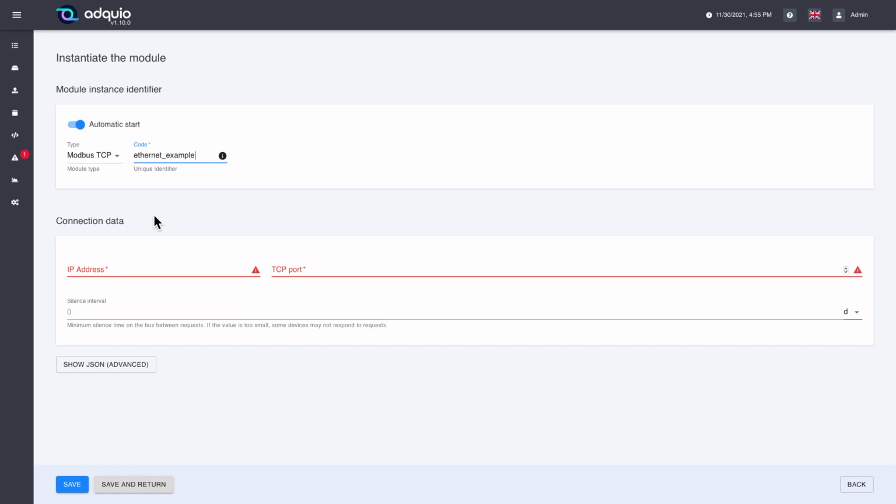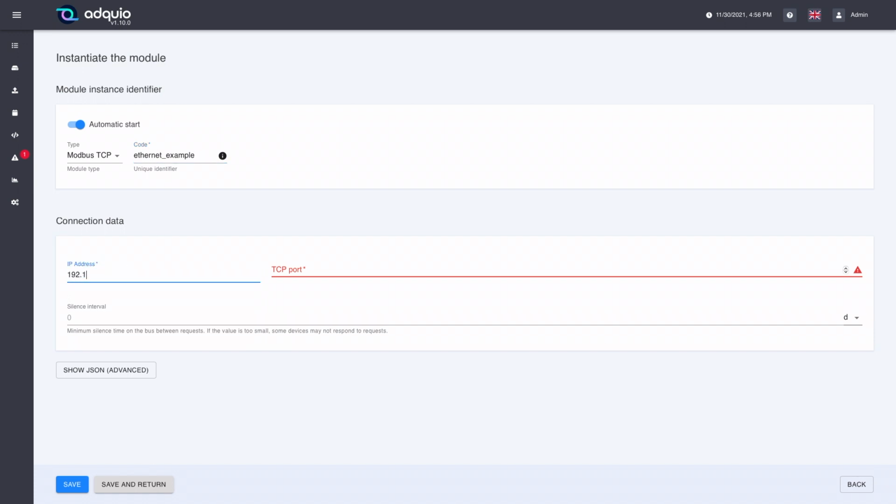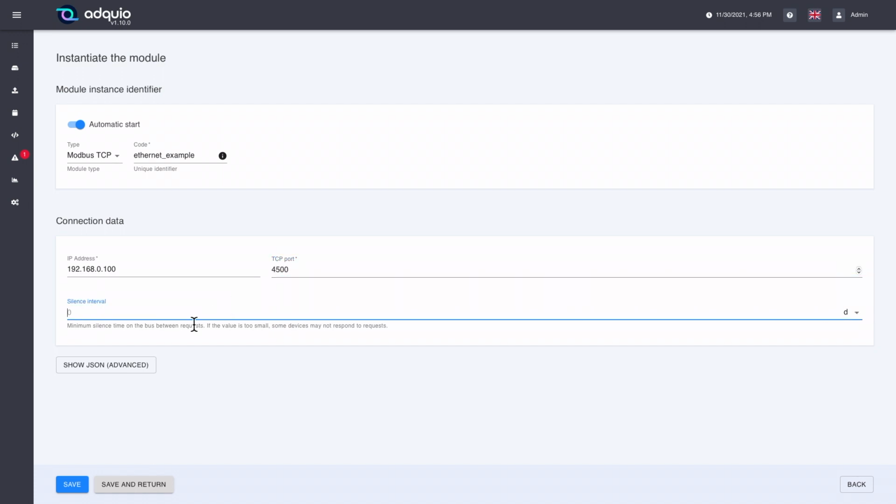Simply, it would ask us for the destination IP, as we are going to give an example, 192.168.0.100. In the port, then, the port indicated by the manufacturer of the device to which we are going to connect. Well, for example, we are going to put any port, 4500. Interval of silence, it is the same as we have just seen in the previous section. Although, in 485 buses, the silence intervals are more typical, and it is necessary to put them because communication is more critical. In an interface like this, which would be an Ethernet, the usual thing is that there are no silence intervals.